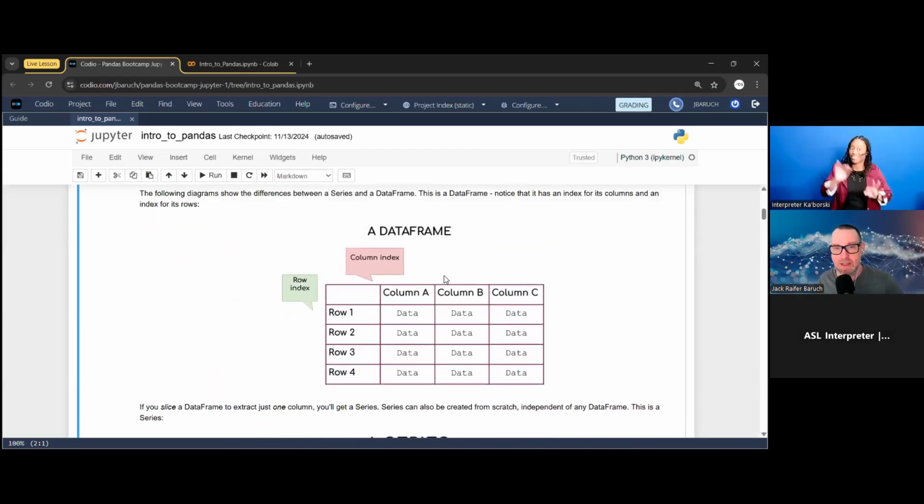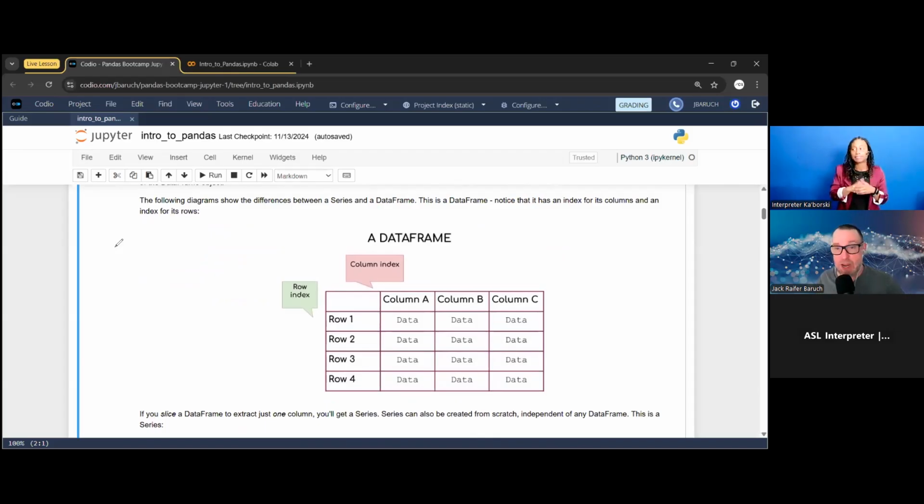So think about it like this. Imagine this is a table for anything you want. We have, for example, let's say this is a person. This is the first name, this is the last name, and this is the address.